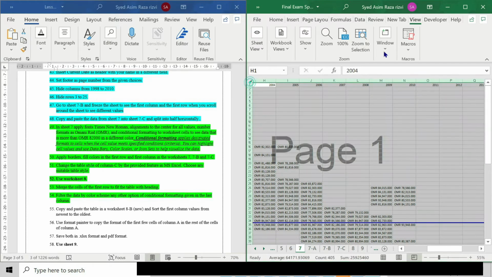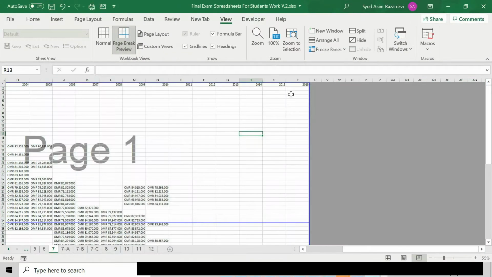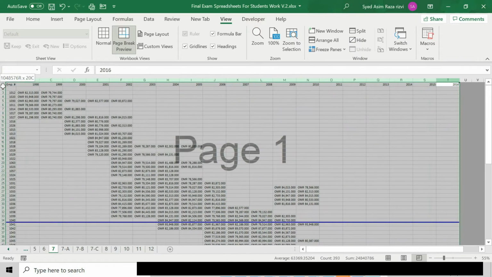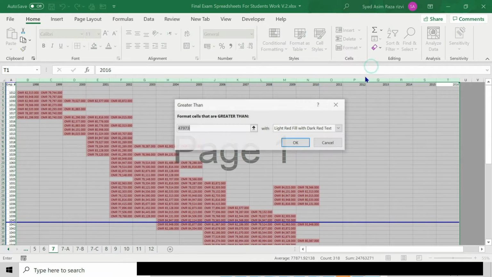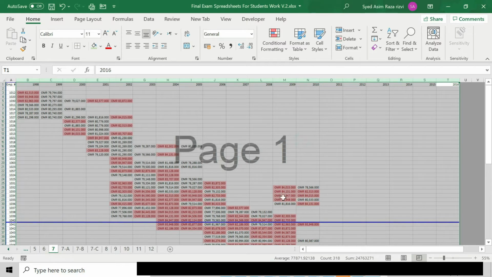Select the data or select the columns that you are interested in. For example, up to here, everything is in dollars. And then go to home and then go to conditional formatting and see greater than value. So greater than 82,000. Anything which is greater than 82,000, it will become red filled with dark red text. So you will see dark red text and filled with red color.